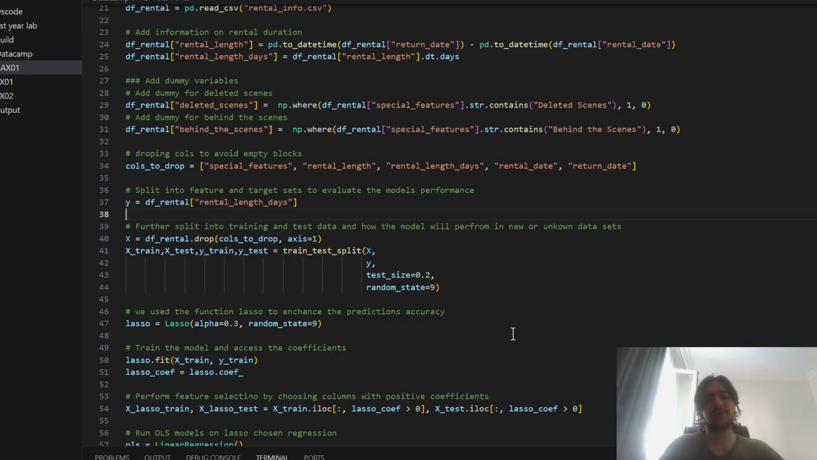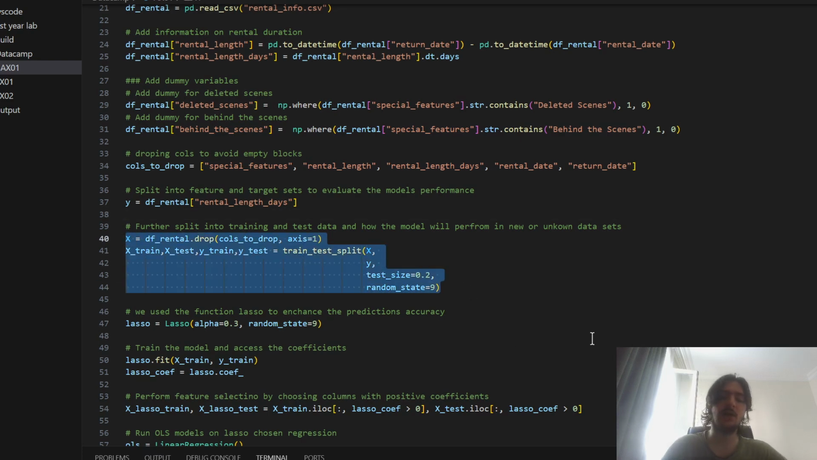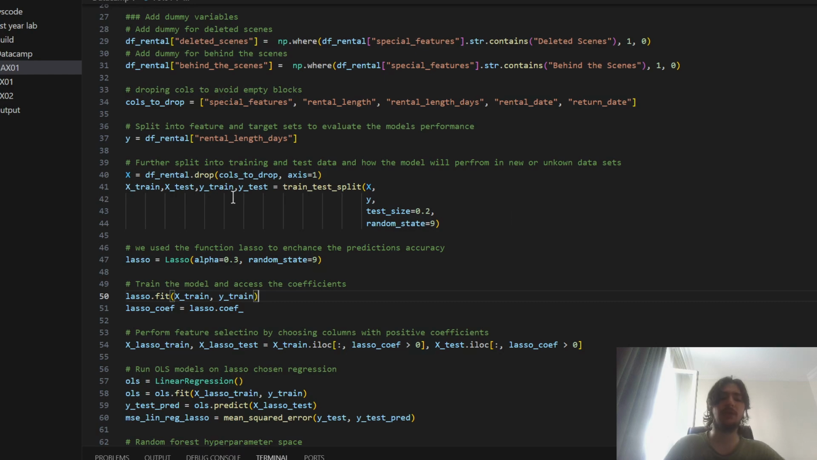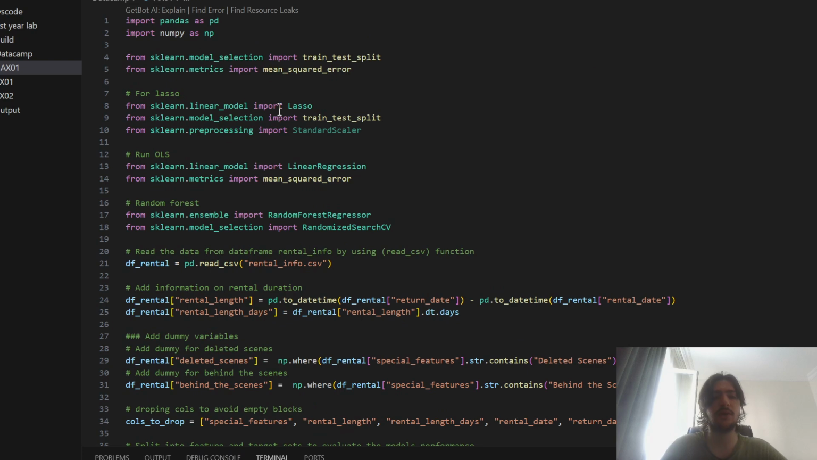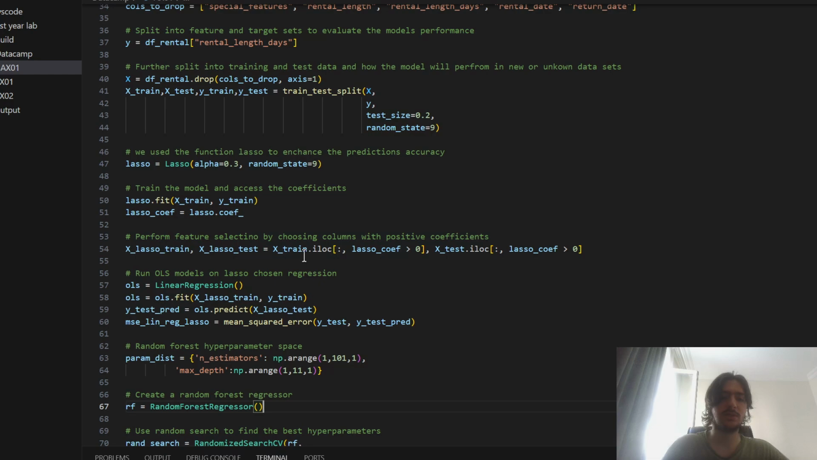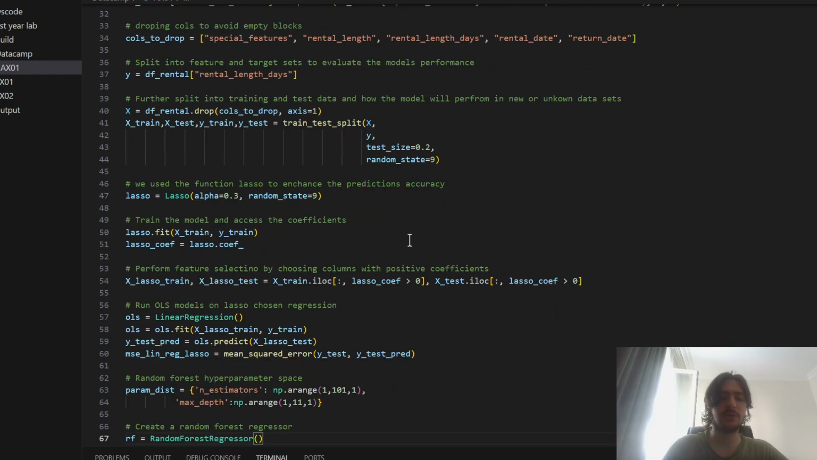Now, after we have set and taught the machine how to deal with new or unknown sets of data, we're going to use Lasso. Lasso is a function of the library, sorry, sklearn linear_model, which is a machine learning library, used to increase the data's accuracy in predictions. So we set the alpha to 3 and the random state to 9.